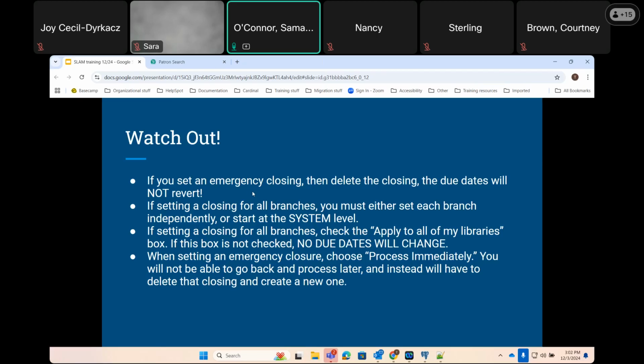When setting an emergency closure, you'll need to choose process immediately. If you do not choose process immediately, you will not be able to go back and process later. This is basically the thing that makes all those due dates change. You can't set up the emergency closing, save it, and then go back in and process everything. You either have to process it at the time that you set it up, or you won't be able to process it at all. So just be aware that you do need to do that.